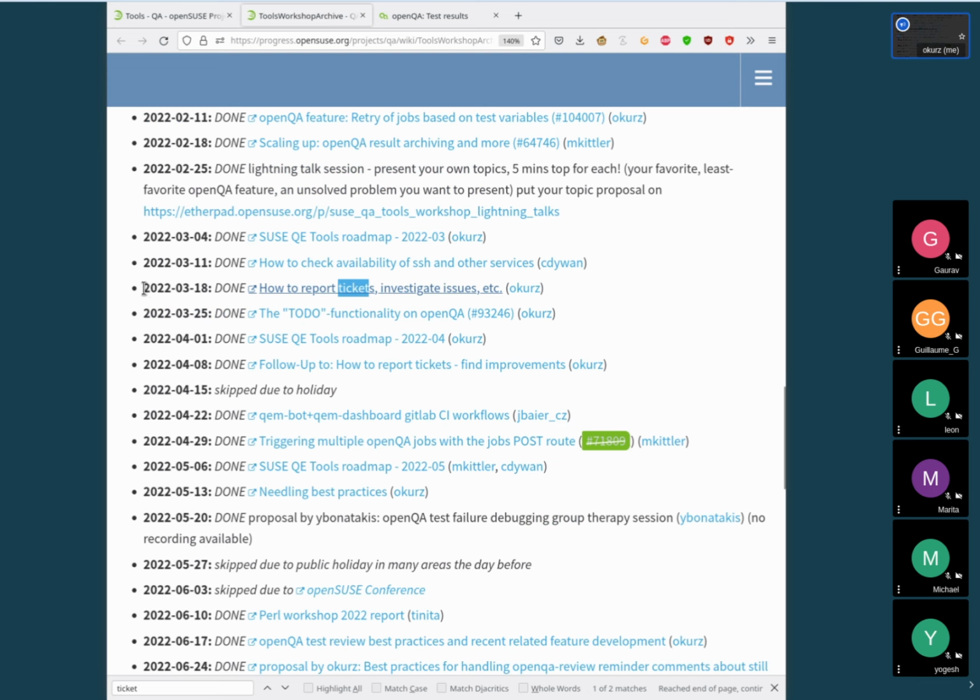Related to that, we had in March 2022, if you want, the recording is up, how to report tickets and investigate issues, etc. So I will mention it shortly how we go from there, but then the focus for today should be on how it looks then in the test issue management software that is for openSUSE and SLE tests, progress.opensuse.org.